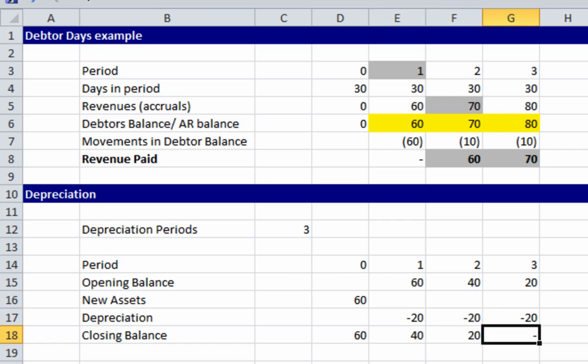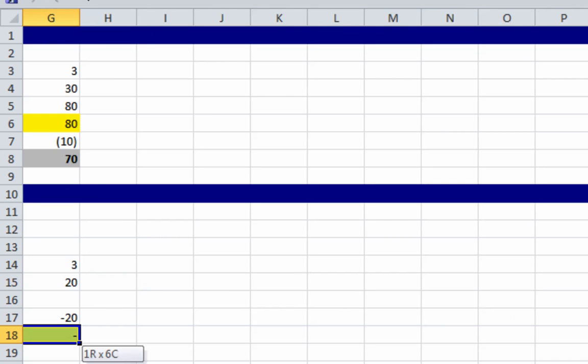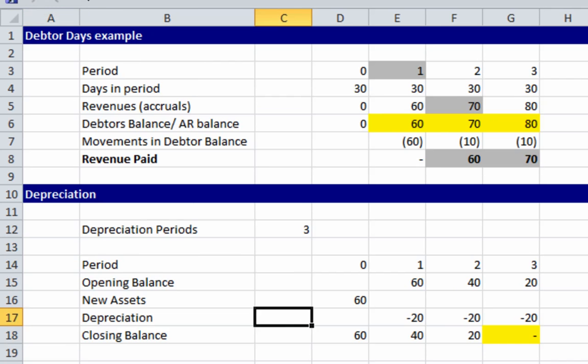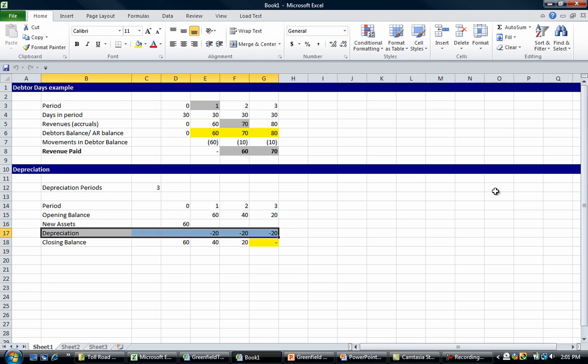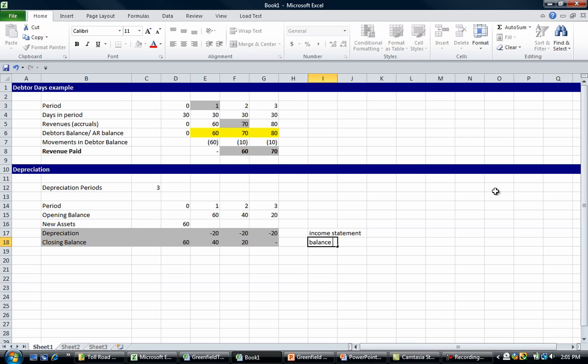So that asset is fully depreciated there. So this closing balance is pretty important as well. Like our depreciation, that obviously runs through our income statement, but our closing balance, that runs through our balance sheet in most cases.